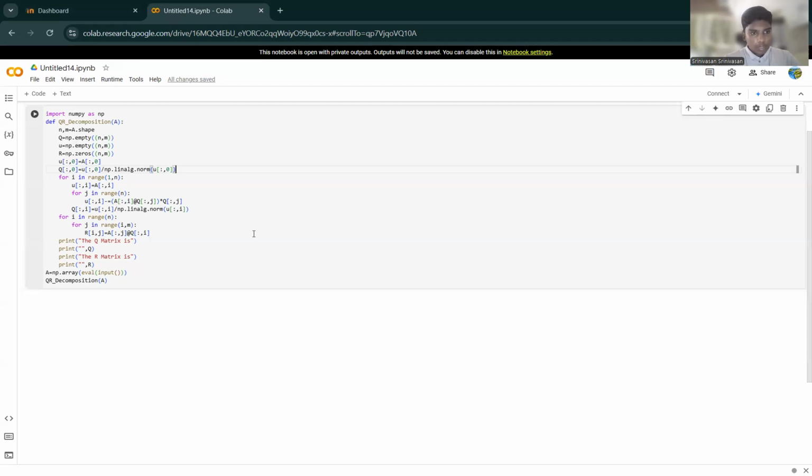which corresponds to the upper triangular matrix R. Next, this is our last process, where we print our Q matrix and R matrix. Print the Q matrix as the matrix Q, and the R matrix as the matrix R. At last, we are getting matrix A as an input, that is in the form of A is equal to np dot array of eval of input, and we are calling the function. So we now will run this code.